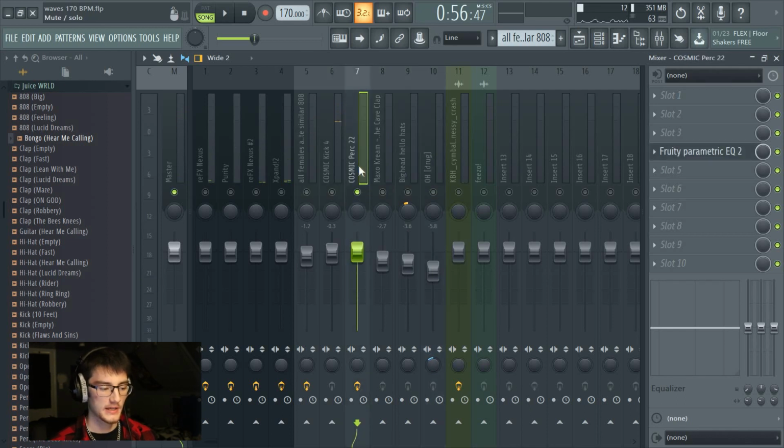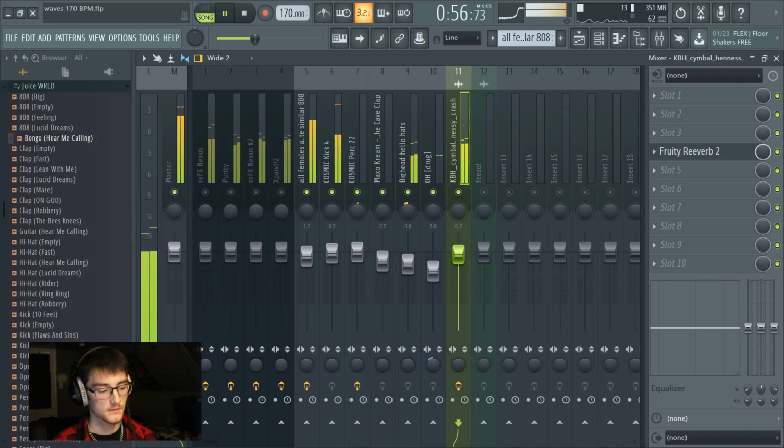And then this little weird thing here is just a different percussion than I had. It sounds like that. It's kind of a weird sound. It's panned a little bit to the left, so I'll pan it to the right a little bit. So now your drums should sound like this.